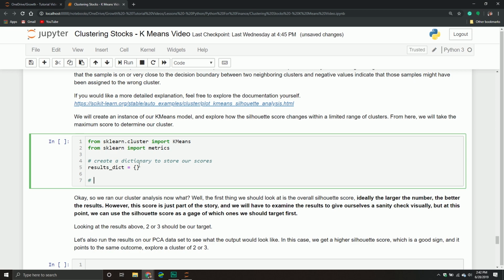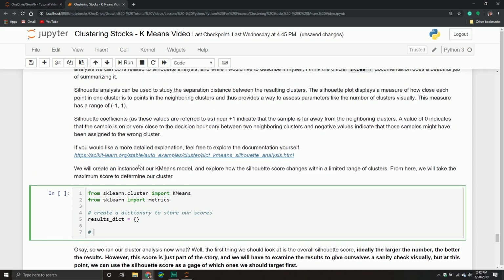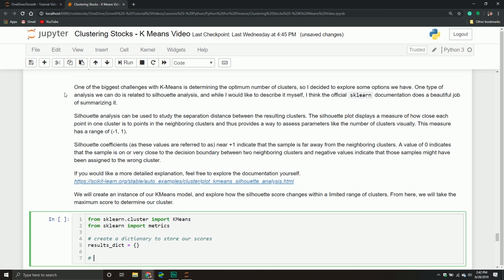The reason is we're going to talk about something called a silhouette score. This is a way of determining how well we've created our clusters. I have a definition up here, and I think it does a really good job of explaining it. The idea behind silhouette analysis is that it can be used to study the separation distance between the resulting clusters. We're going to see that there's a chart we can create that will also help drive home this concept. But the idea behind this particular measure is that it can range between -1 and 1.